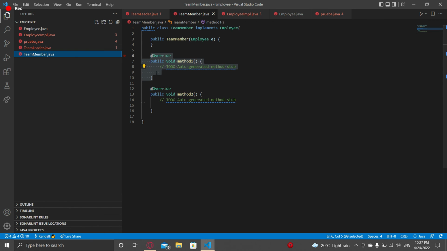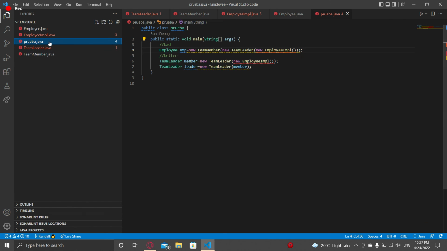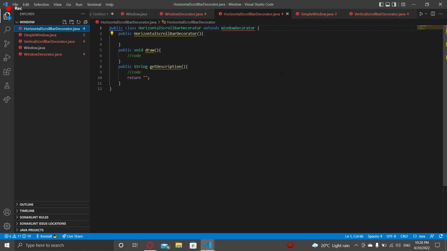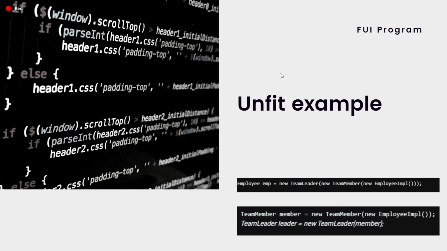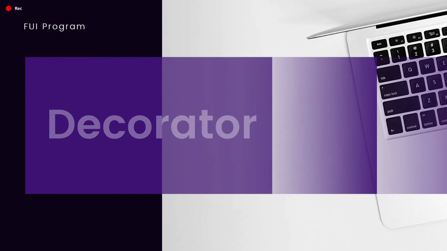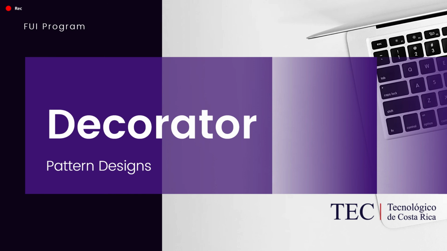The implementation of the code of method 1 and method 2 will be in team leader and in employee imp. Also in this test, the test class will be the main class that will run the project. So here we'll see the by implementation and the implementation. And with this we finish the presentation of the Decorator design pattern.